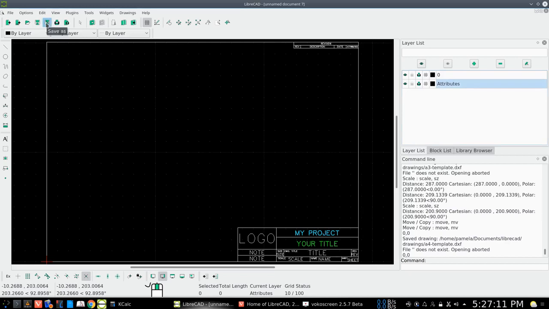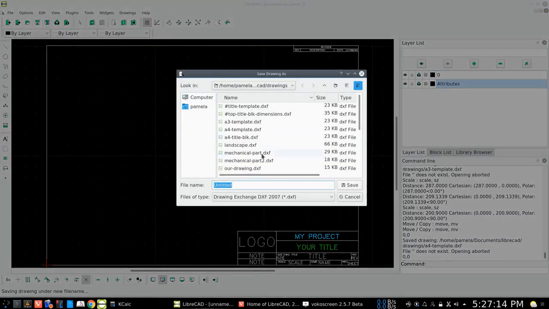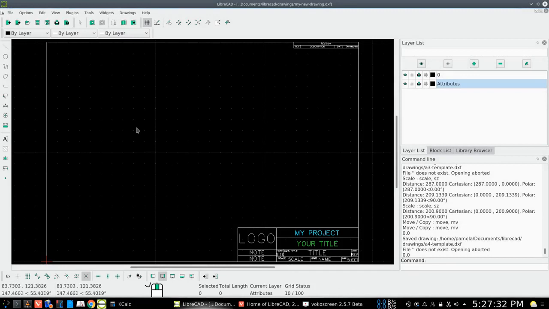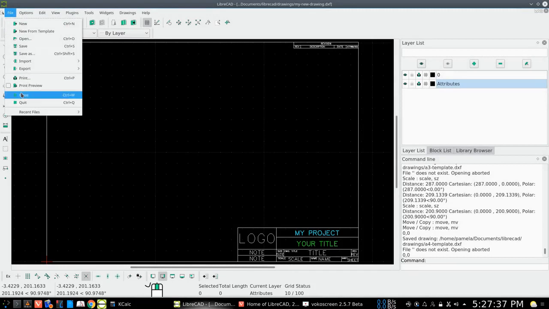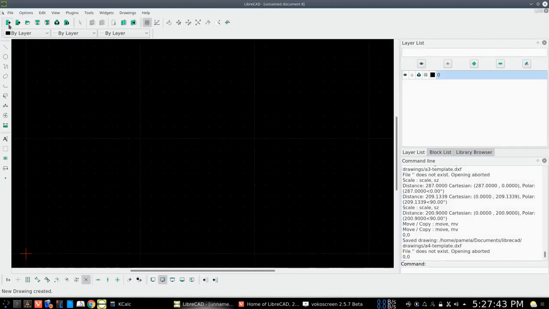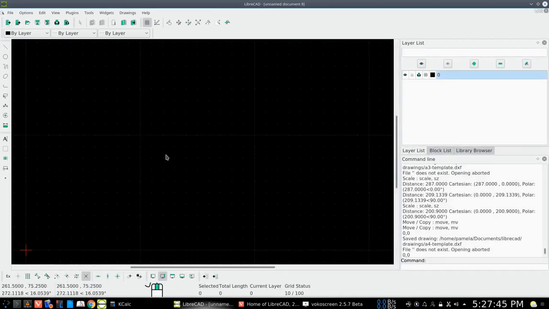I'll just have a look at that. Let's save this drawing as my new drawing. Okay, and we're going to close this drawing. Okay, and now we're going to open a new drawing and just see if our block is still there.